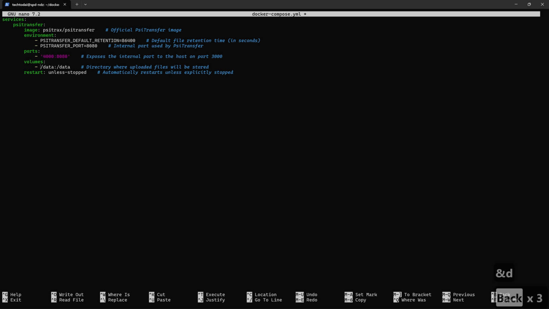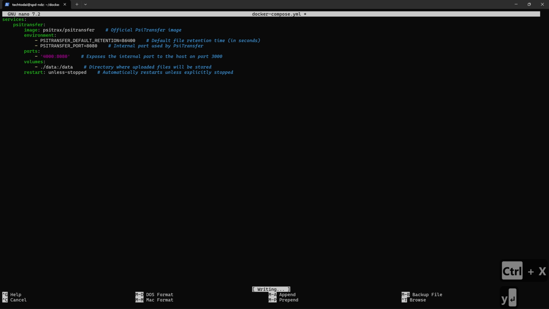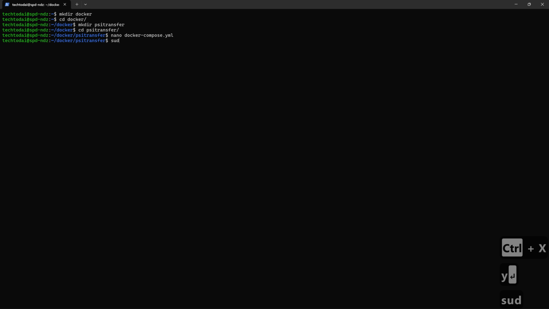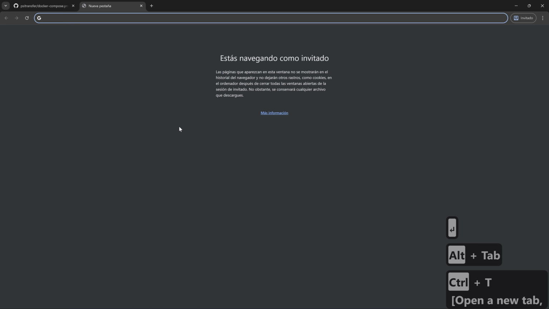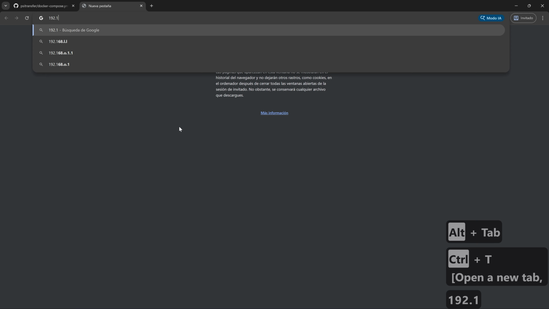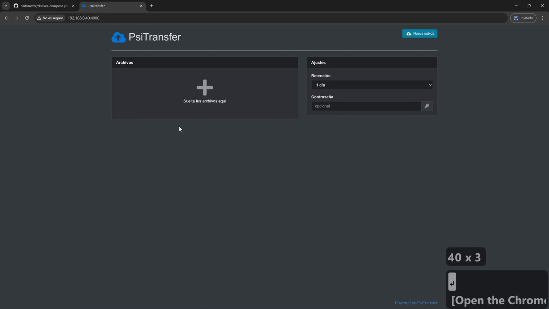Once you adapt it to your liking, we will save the file with Ctrl+X. Then we run the command docker-compose up -d to start the container. When it's done, we open a browser and access our server's IP, followed by the port we've set up. In my case, it would be 192.168.0.40, and the port is 4000. And here, we can see the PSI Transfer interface.